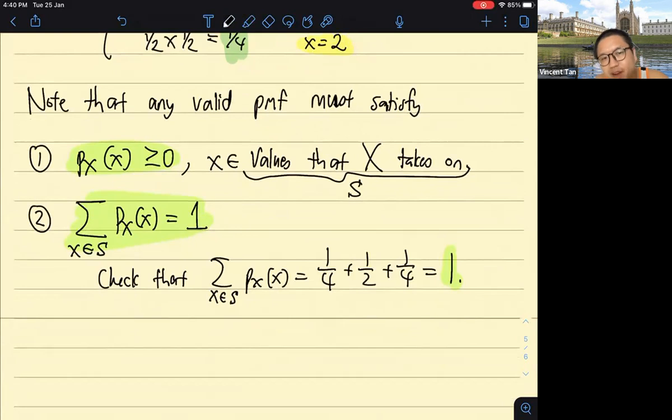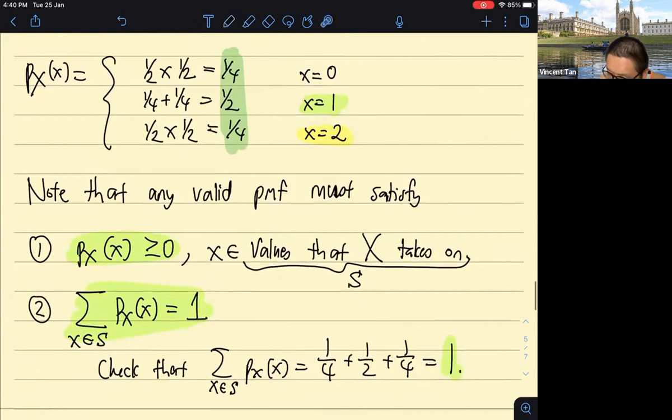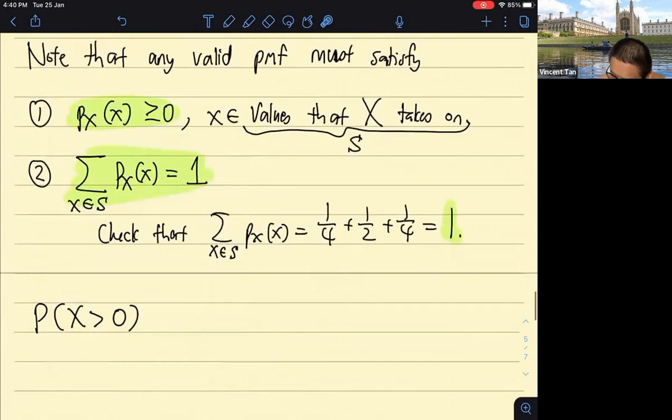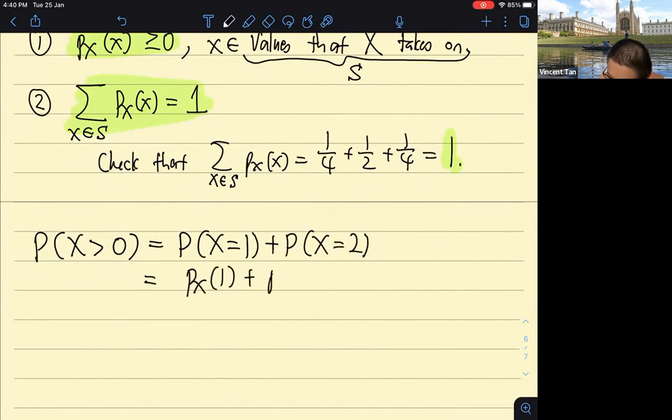The probability mass function is very useful because it allows us to actually compute probabilities. For example, if I want the probability that x is bigger than 0, how do I do this? In this particular example, note that x can be 0, 1, or 2. So x bigger than 0 means probability of x equals 1 plus probability of x equals 2. This is nothing but p X of 1 plus p X of 2, which is equal to 1/2 plus 1/4, which is equal to 3/4.